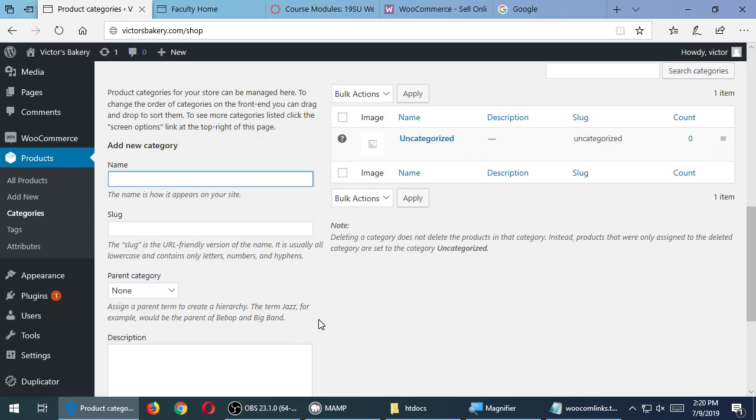Like over here, it gives the example. For example, if you're selling music, you have jazz music, then you also have bebop and big band. Big band and bebop are types of jazz, they're subcategories. So I can have, for example, cookies. I'm selling cookies. But then I'm selling gluten-free cookies, and those that actually taste good. So it can have two different categories, subcategories, right?